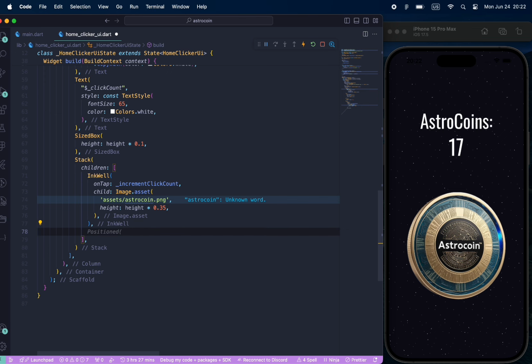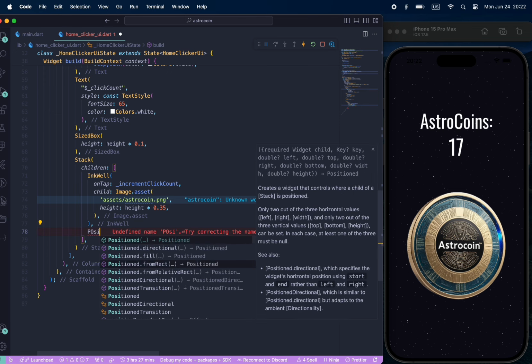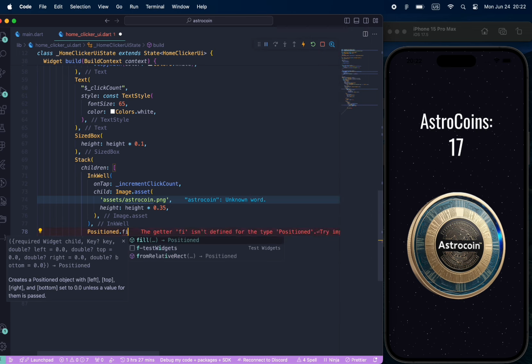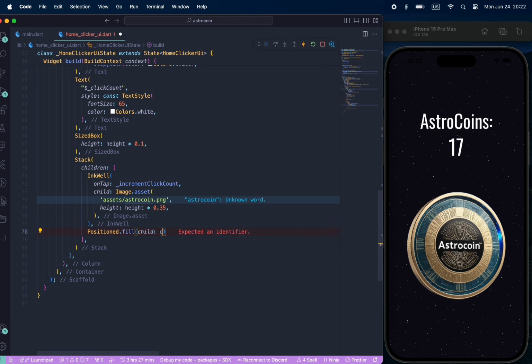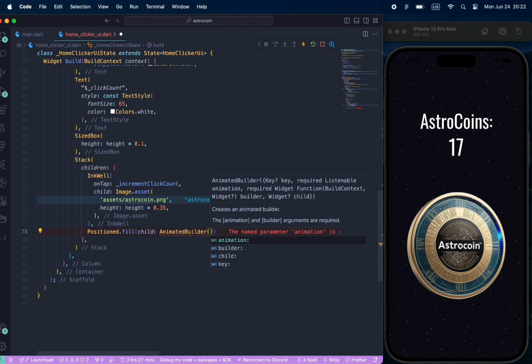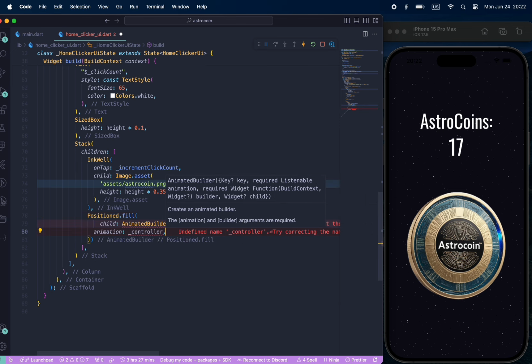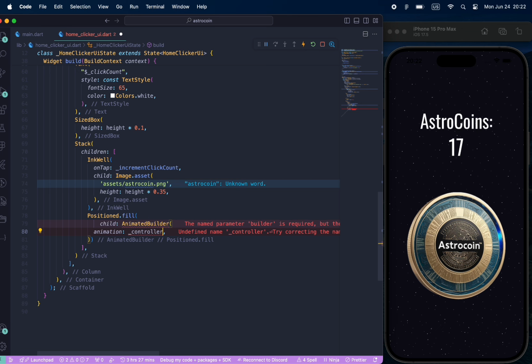So the first child is the inkwell, but the second child is going to be a positioned.fill, and the child is actually going to be an animated builder. So the builder needs animation, which we're going to create right now. Just give it a name as the controller, or you can give it any other name. But for now, because we only have one controller for our animation, I'm just going to call it as controller. And then we need the builder.